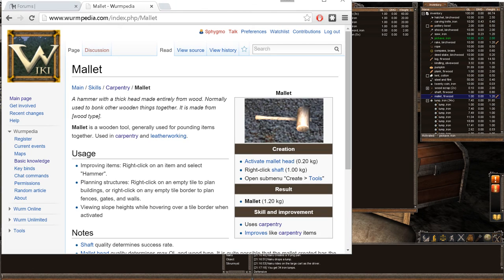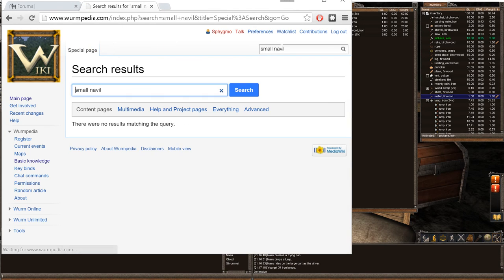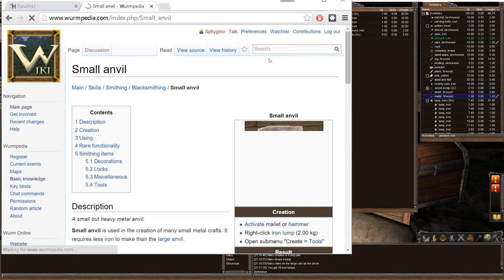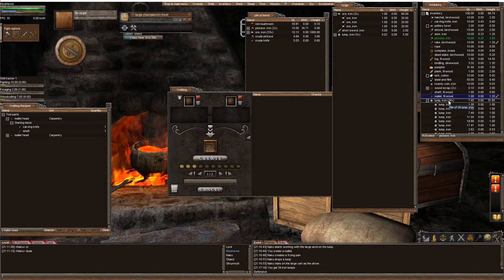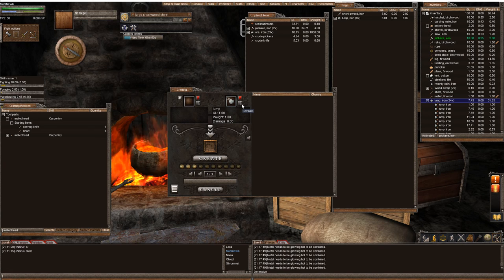So if I open up the Wormpedia and I type in, oop, not naval, that's a Freudian slip, anvil. I need 2 kilograms of iron lump. Okay, so I need to make a bigger one. Here's the great thing: I can click and drag this entire thing into the window, and I can click combine like we learned how to combine.